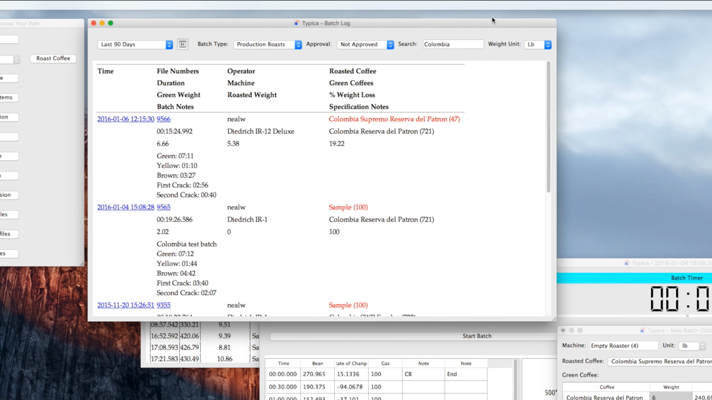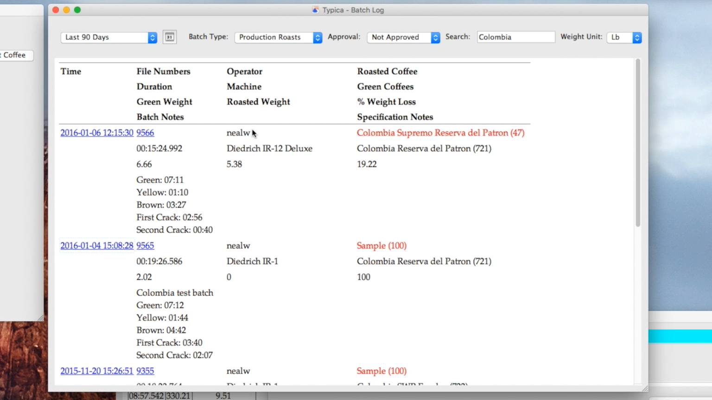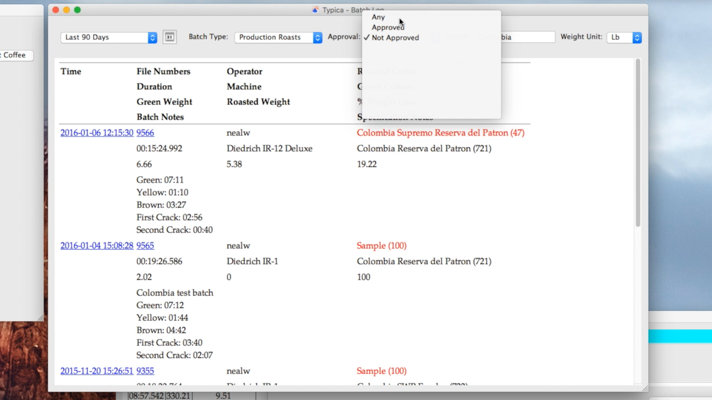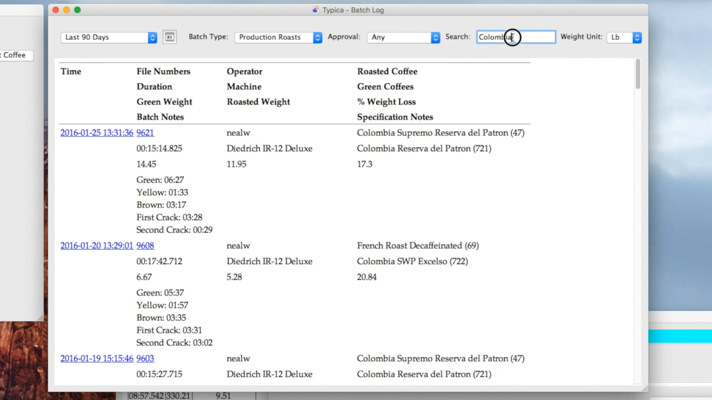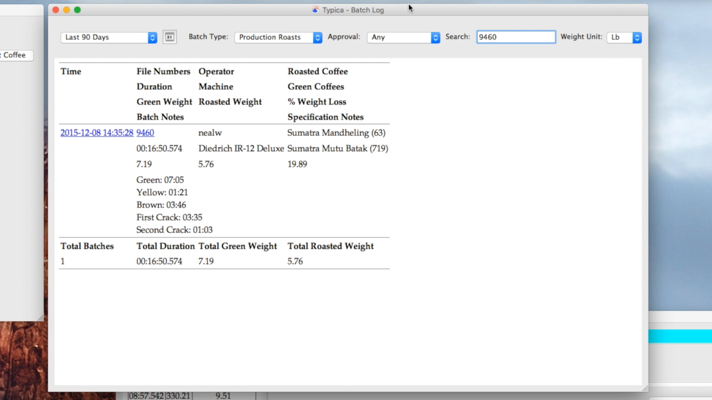Going back to the batch log, you may have noticed that there's this file number. Some roasters use that as a batch identifier, so maybe a customer brings up a bag of coffee and says it's darker than what it usually is. You can get that number off the bag. Let's say that is 9460. We'll type that in, and there's my batch. So this batch had a weight loss of 19.89%.